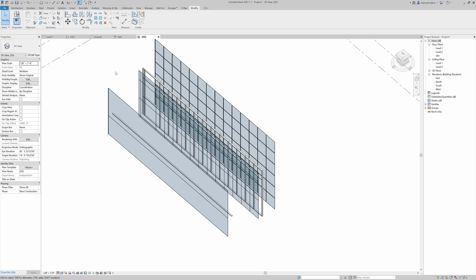So in the next tutorial I'll go over embedded curtain walls, and then we'll get into some windows.